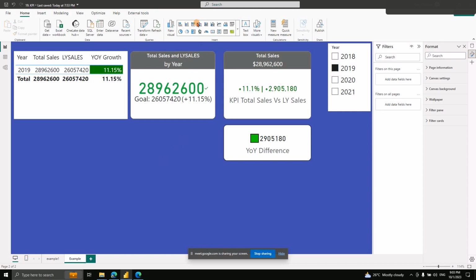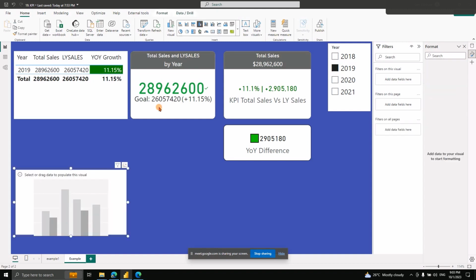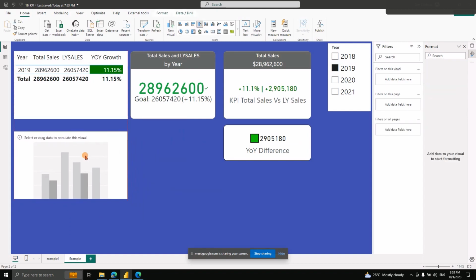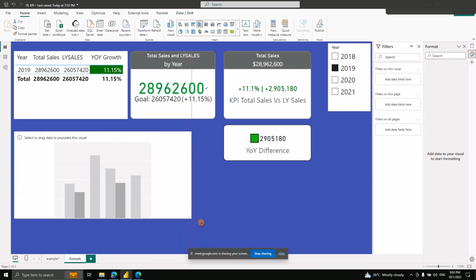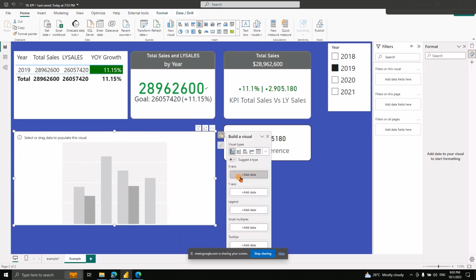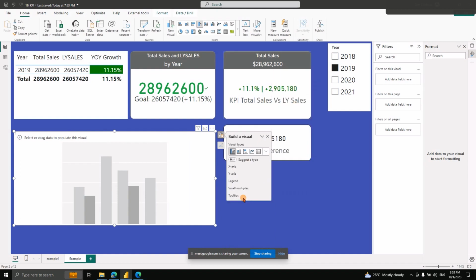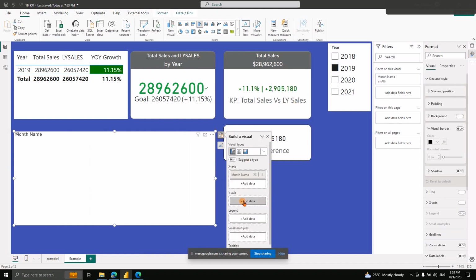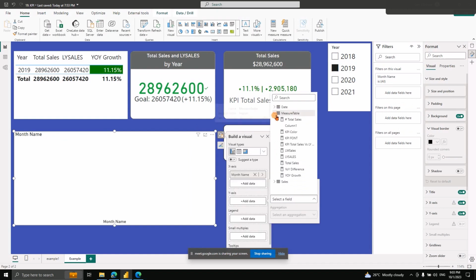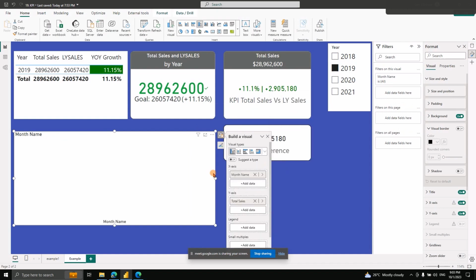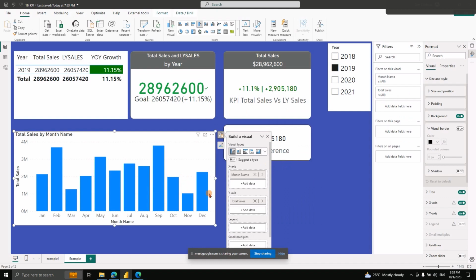Now how could I do it for month? Either I could choose the line chart or I could choose this bar chart. Okay, what I'll do is I'll select this clustered column chart, and I'll bring this month name column into my x-axis, and into the y-axis I'll bring in the total sales. Okay, very simple bar chart we have.